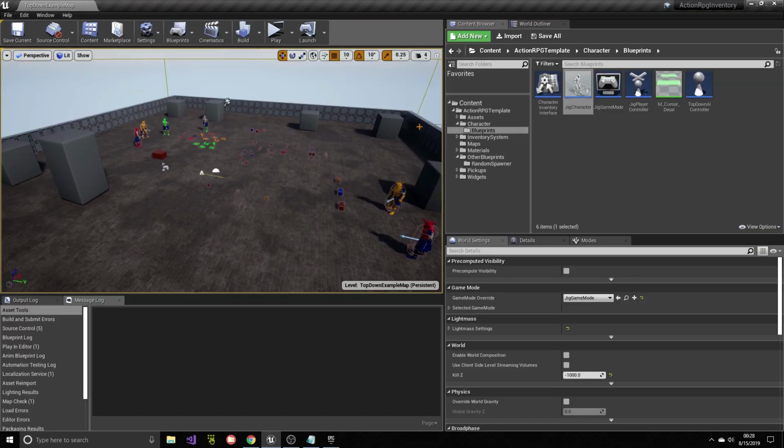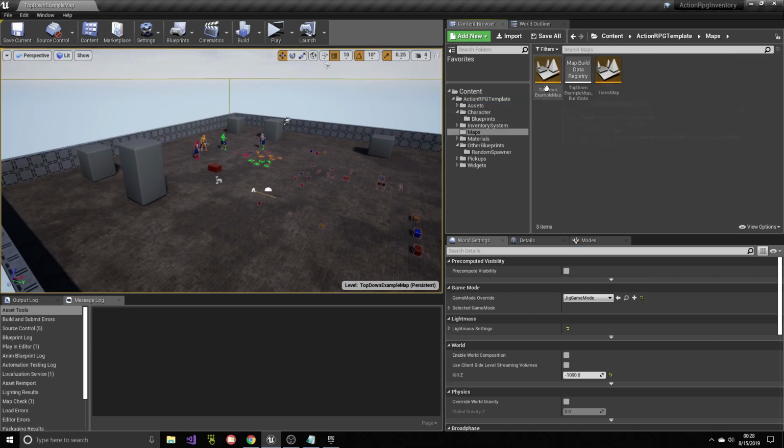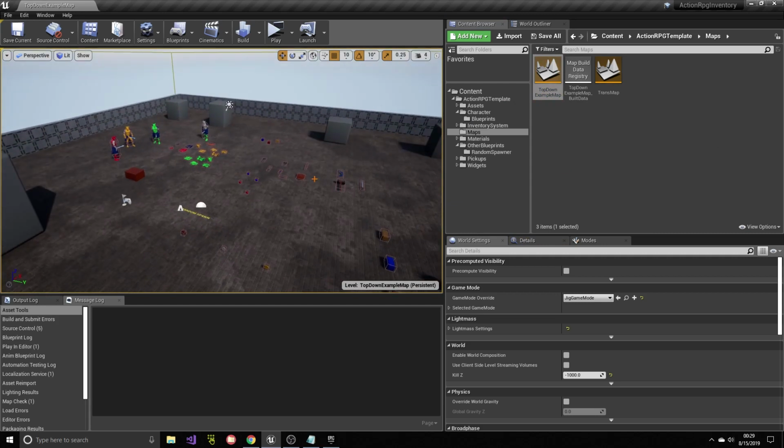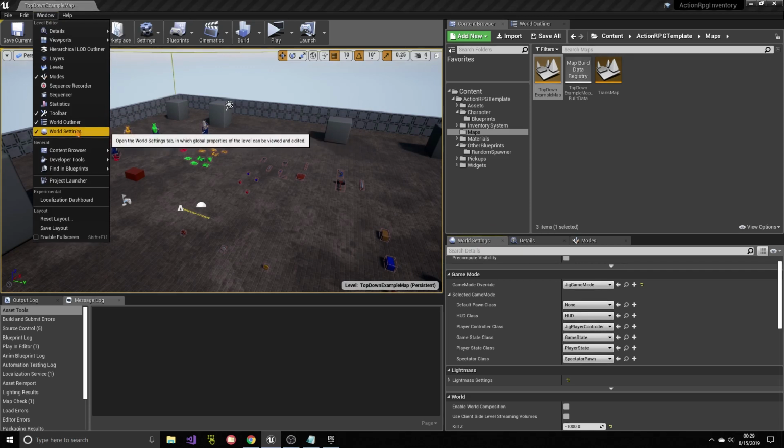The next thing you want to do is go to your player controller. Of course, make sure you have this map open. Go to Maps here, and then double click the top-down example map. Now, if you have a new map or your own map, you can go to World Settings here. If you don't see this window, you can go to Window and then World Settings.